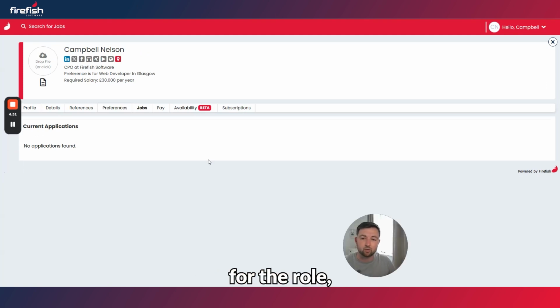Over in the jobs tab, what we're seeing is any current application. So if I've applied for a role, which many candidates will have arrived at the portal from, I can see the status of that role and where I'm progressing through that pipeline.